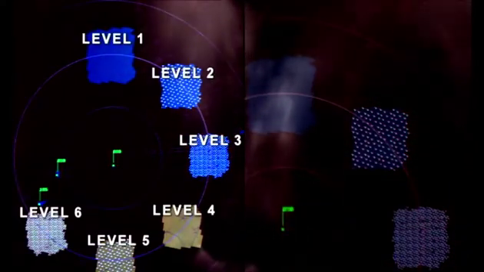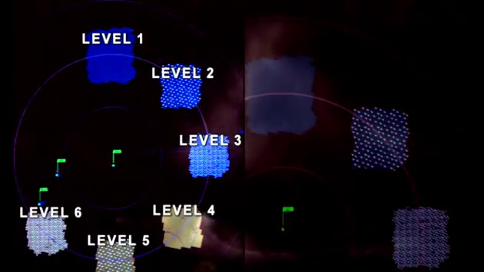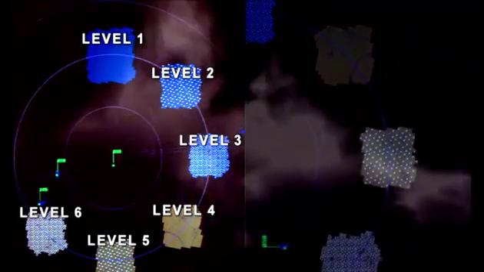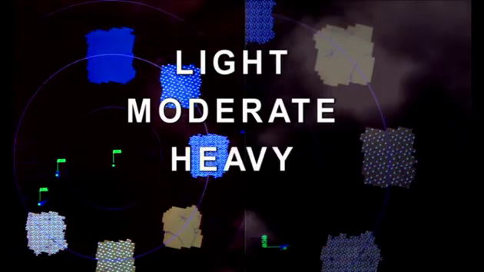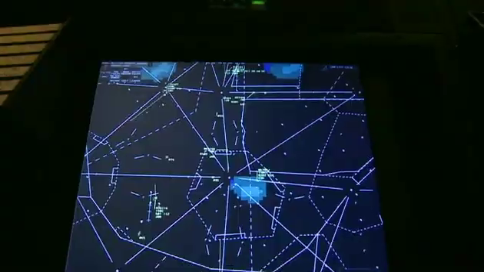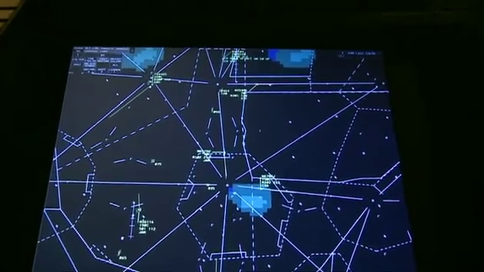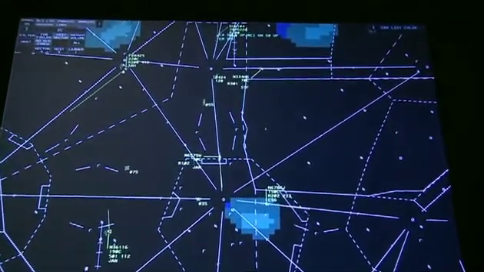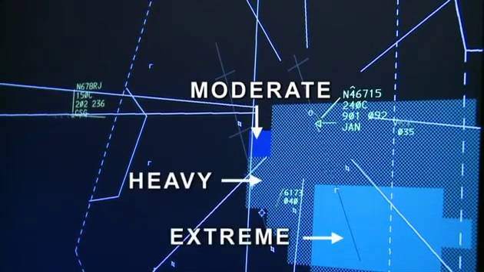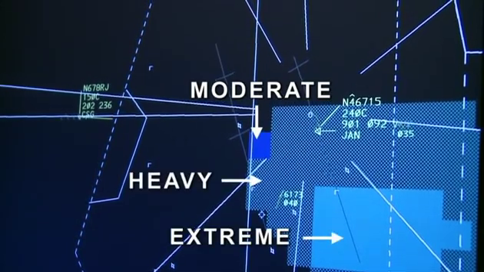Most TRACONs now have color radar displays. 6 levels of precip are displayed using a combination of symbols and colors. These intensities are issued as light, moderate, heavy, and extreme. Can you show me the different kinds of weather displays in the en route environment? I'd be glad to. This is a WARP NEXRAD display. Light intensity precipitation is not displayed. The terms moderate, heavy, and extreme are used to describe the intensity levels.